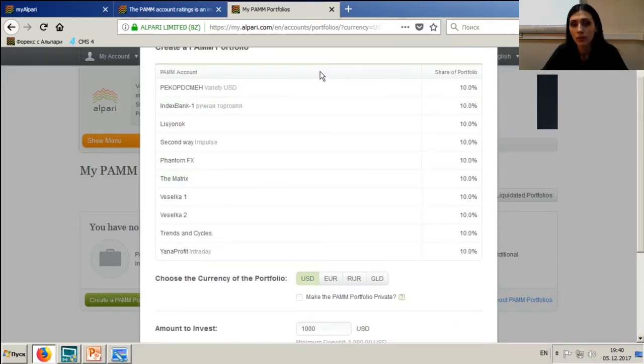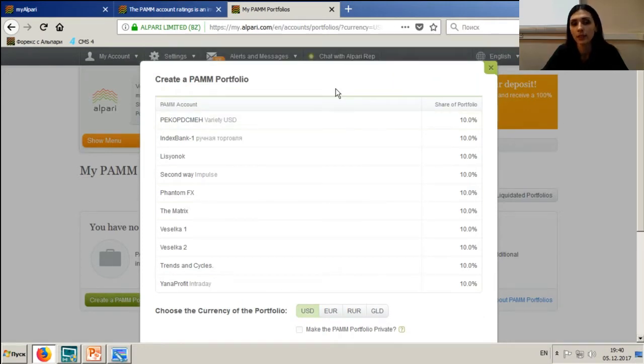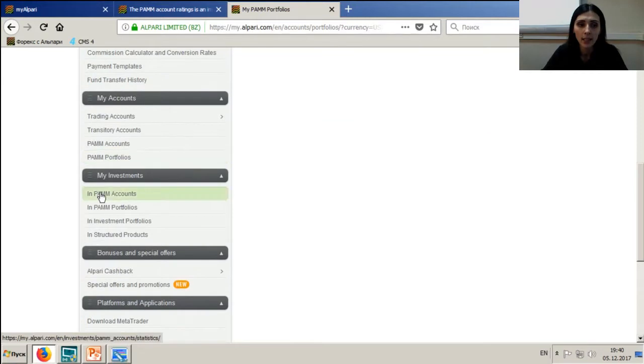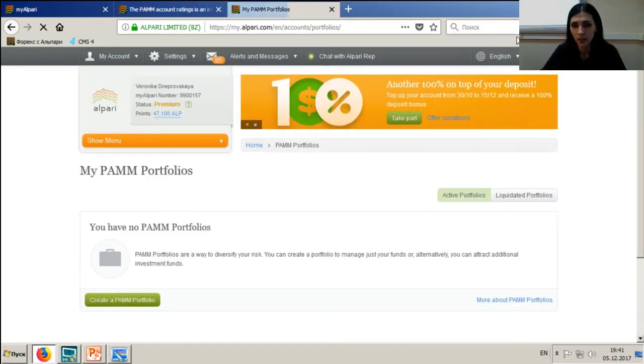After that, all funds take place in the PAM accounts in accordance with the request planners of each of these PAM accounts. Your PAM portfolio will take place in the tab My Accounts, PAM Portfolios, not My Investments in PAM Portfolios, but My Accounts, PAM Portfolios. Here you can find your PAM portfolio. Here is no one because our funds are not located in the structure now.